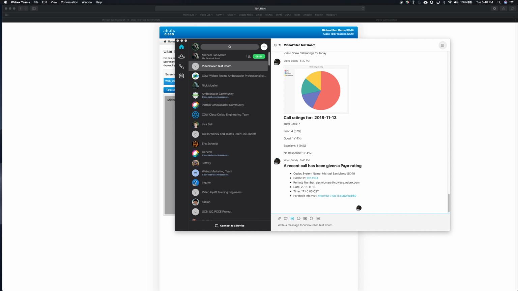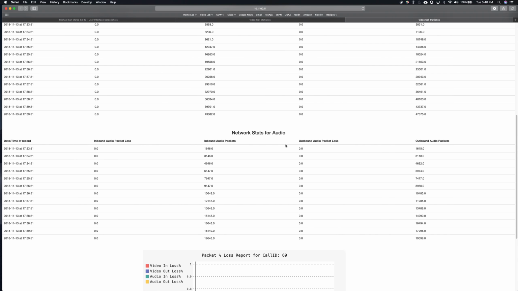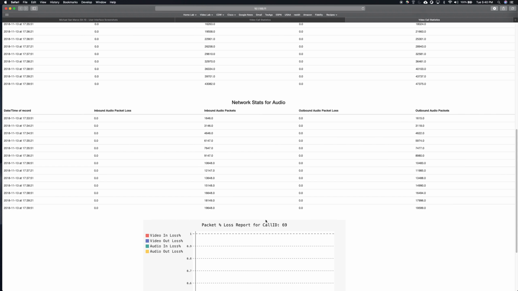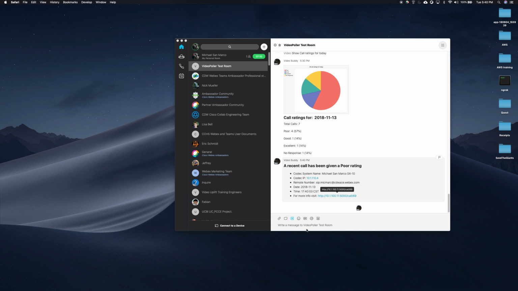So this is a room that administrators would be in. It gives who made the call, the IP of the codecs, basic information, and a link to go see more information. And here we've got all the different network statistics that were pulled, a nice graph at the bottom here, all that kind of stuff. I also added some webhooks in here.